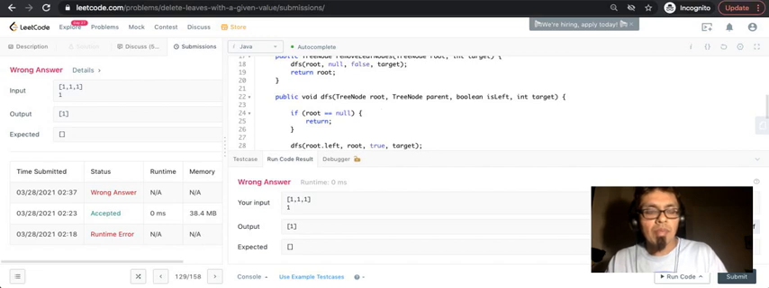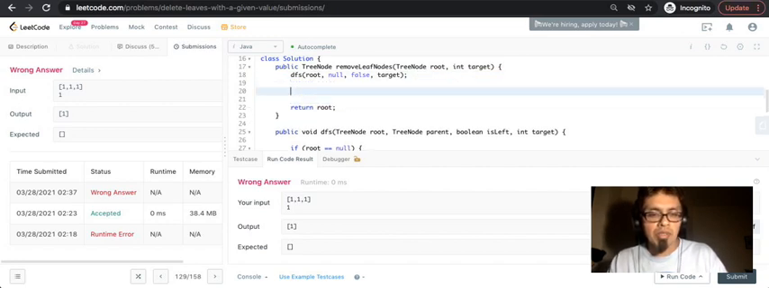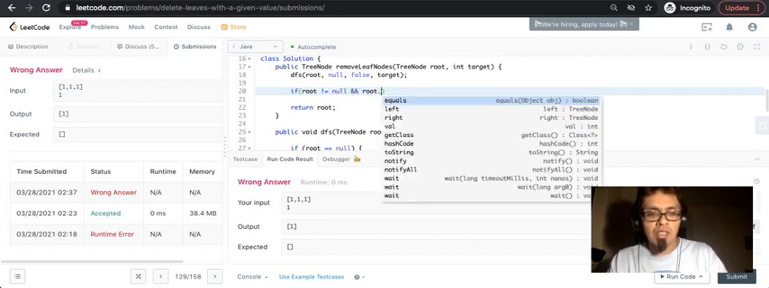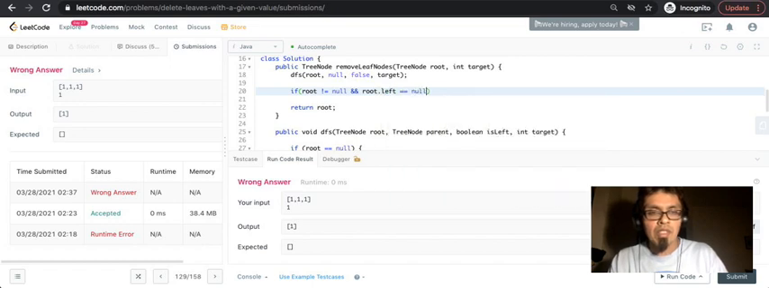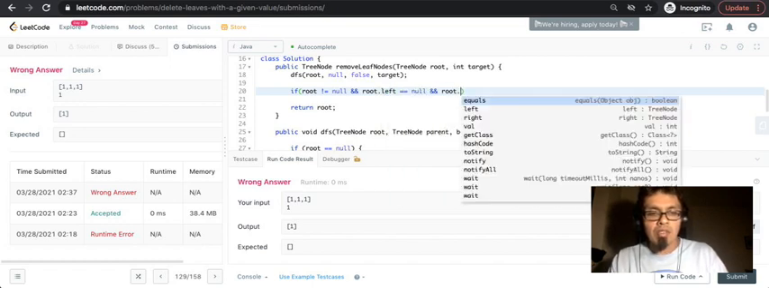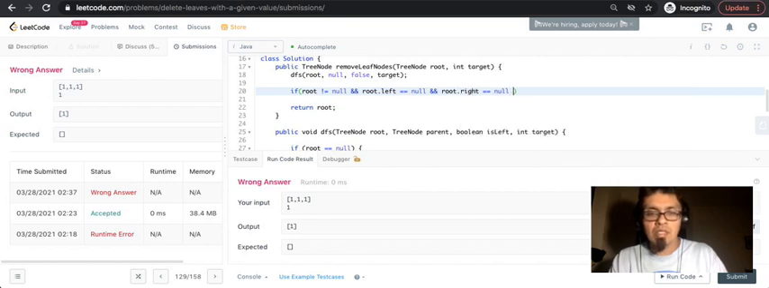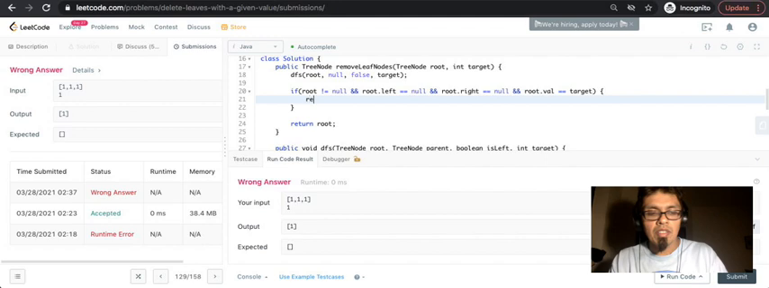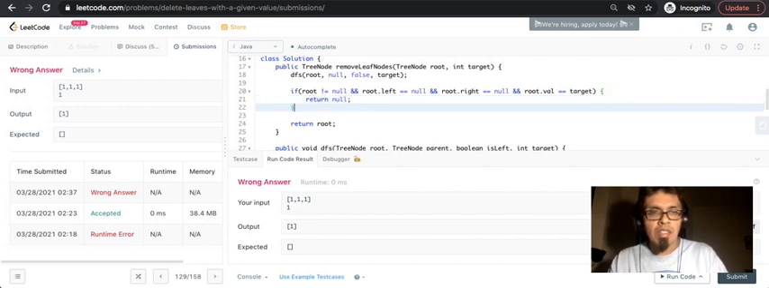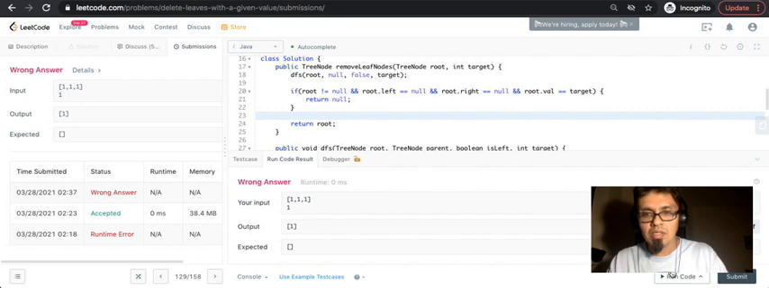Well, in order to handle this, we can deal with the root directly. If root not equals null and root.left equals null and root.right equals null and root.val equals target, then return null. And otherwise, we're just returning the root, okay? And lo and behold, that seemed to work for that case.